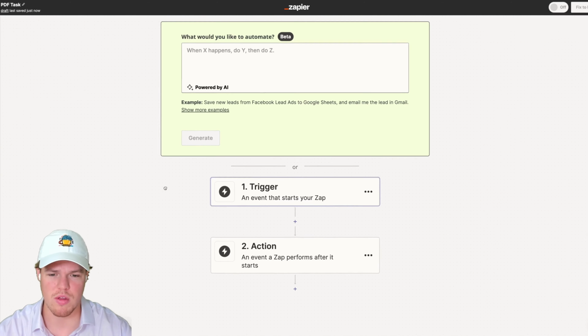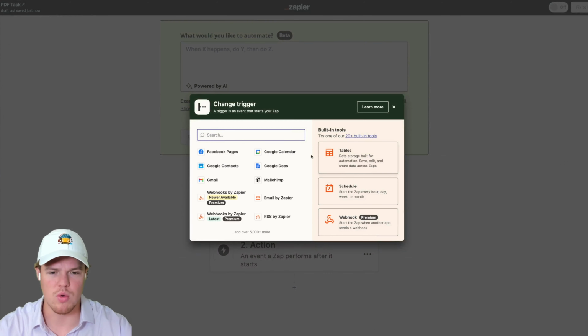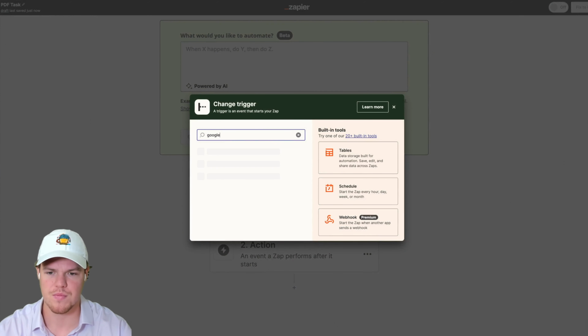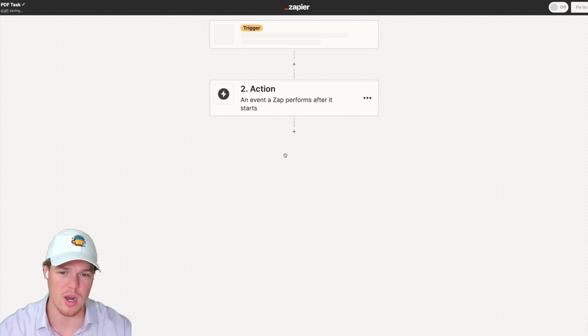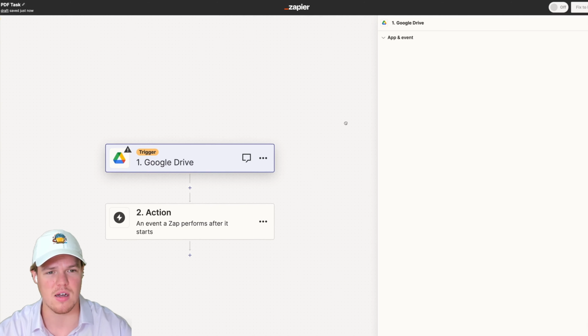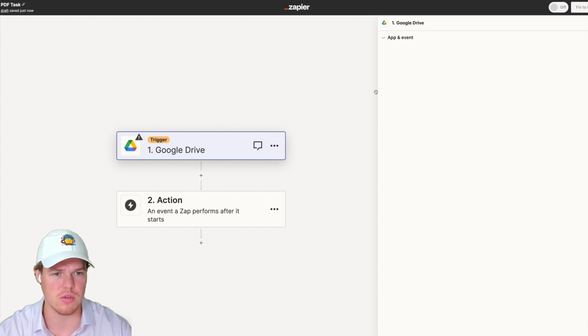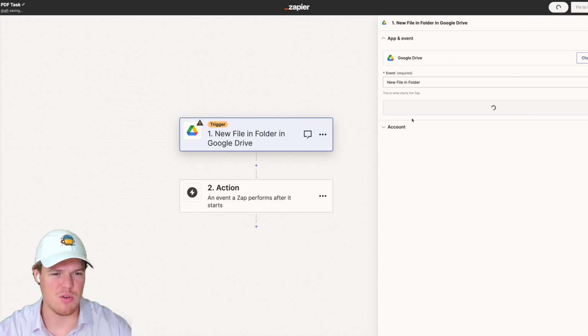We're going to start with a very simple trigger here, and we're going to do a trigger of Google Drive. Now this could be Dropbox, this could be whatever cloud function you use. We just use Google Drive here. And we're going to do the event of adding a new file to folder. Let's let this load real quick. Okay, so we're going to come over here and say new file in folder.